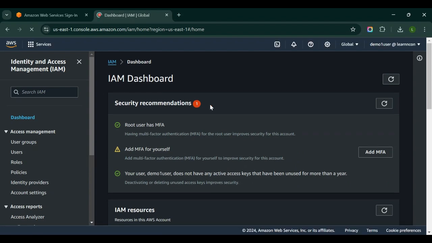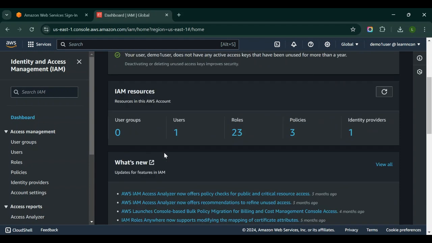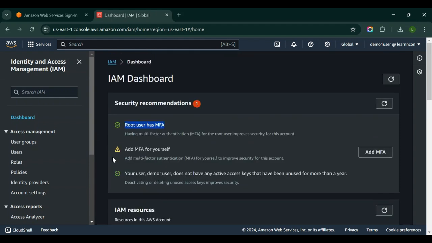You can see the root user has MFA, but in the security recommendations the recommendation is to add MFA to the IAM user. We can do that, and it's a security best practice to add MFA even for an IAM user. But that's fine, I'm not going to add MFA for now.